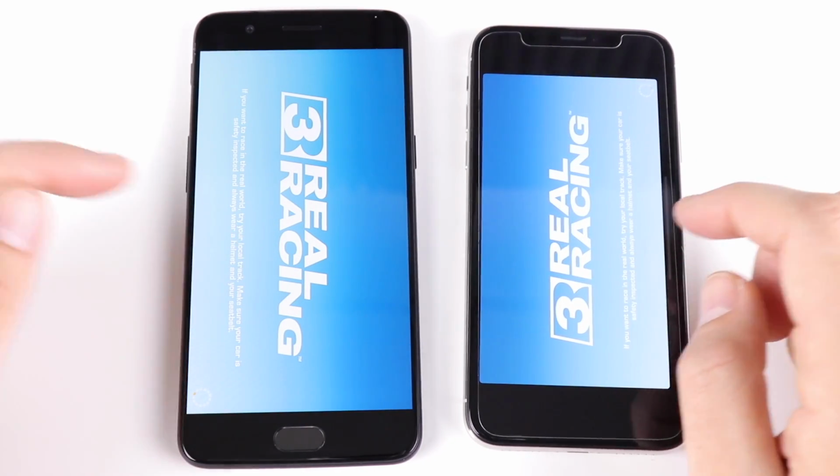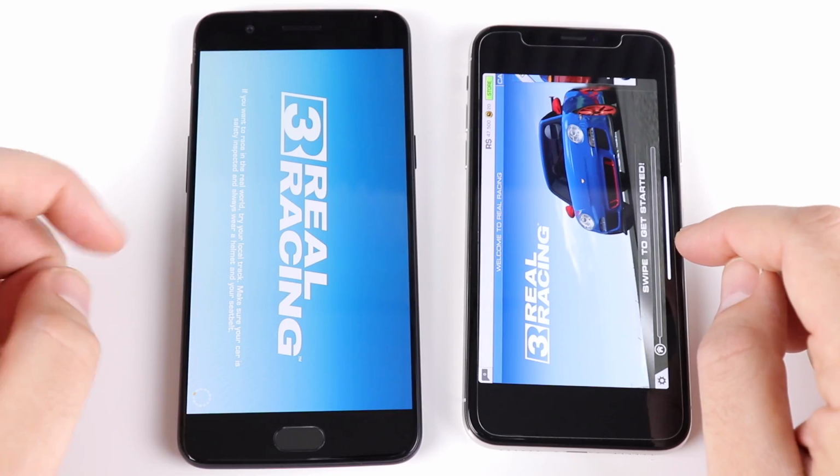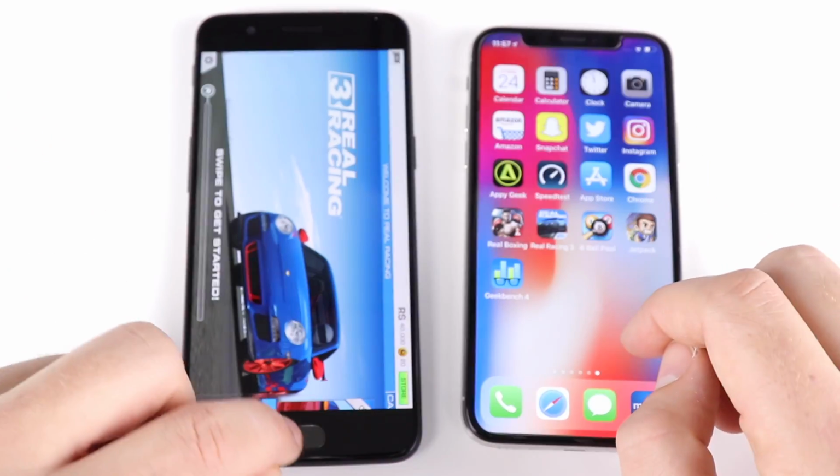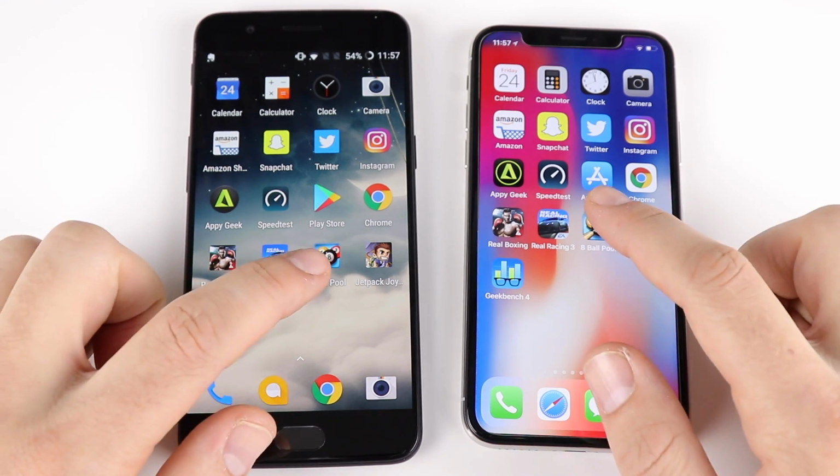So Apple designing the GPU in-house is definitely some fast stuff. So there goes the OnePlus 5. So gamers, you want the iPhone series or the Razer phone if you're looking for a gaming phone. The OnePlus 5 is still going to be very fast, but at the same time, the iPhone 10 is top of the line when it comes to gaming.